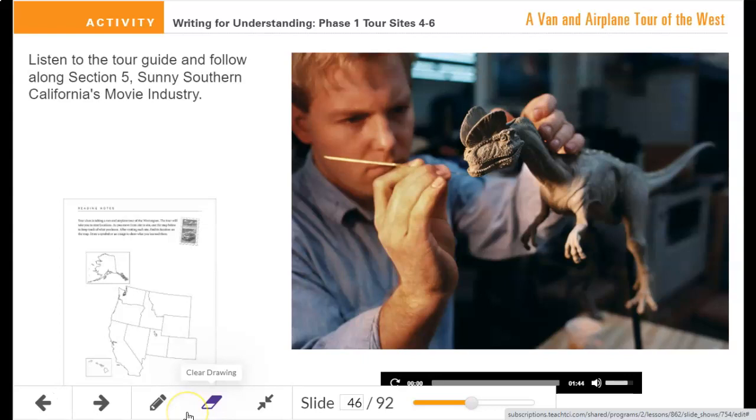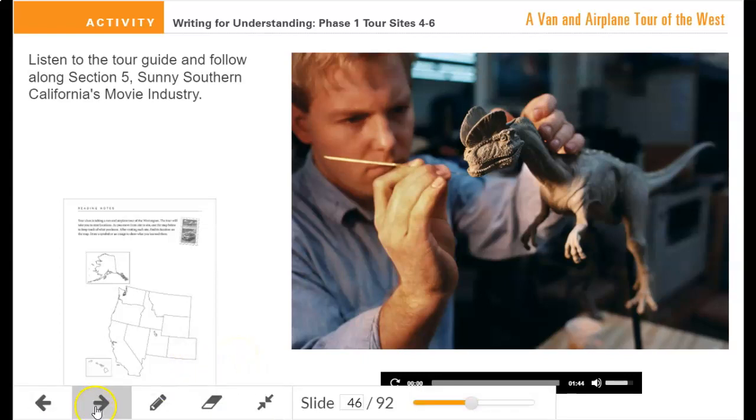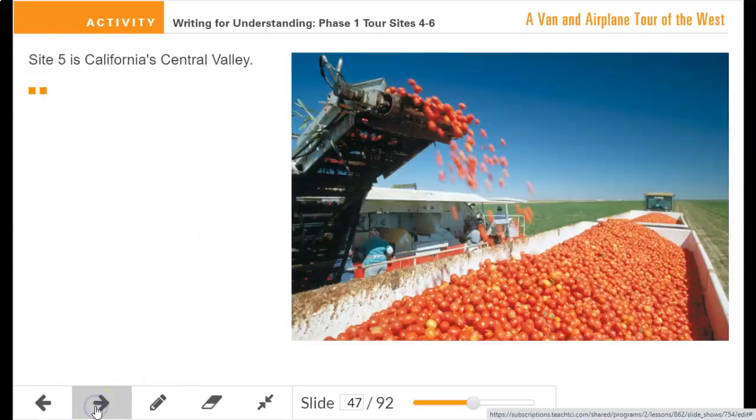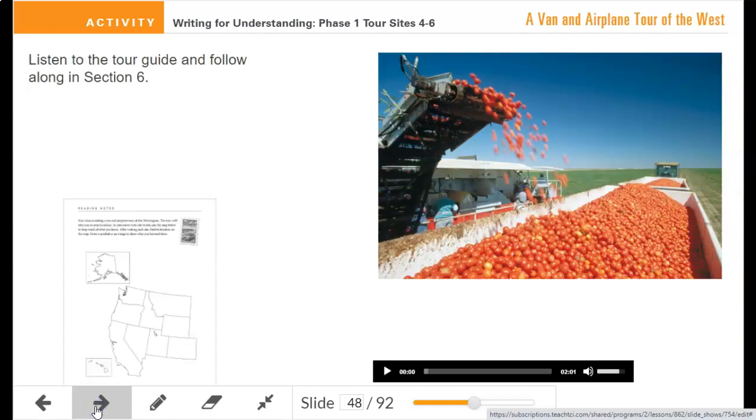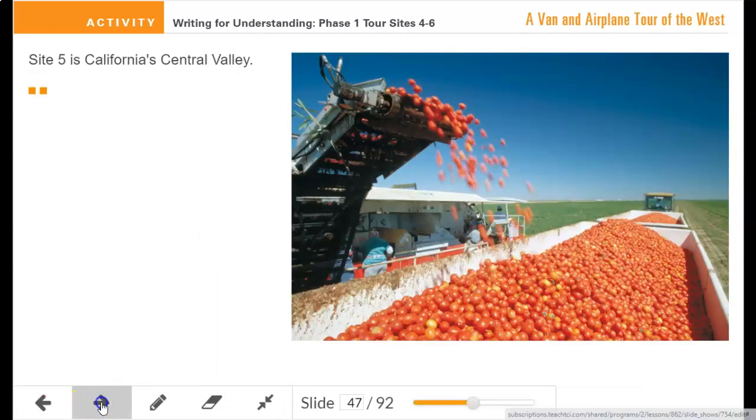Okay, so please put LA or Los Angeles on your map, connecting it from Leadville, Colorado. Site 5, or Section 6, is Central Valley in California.